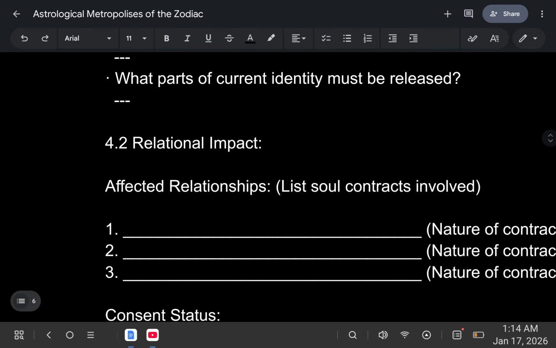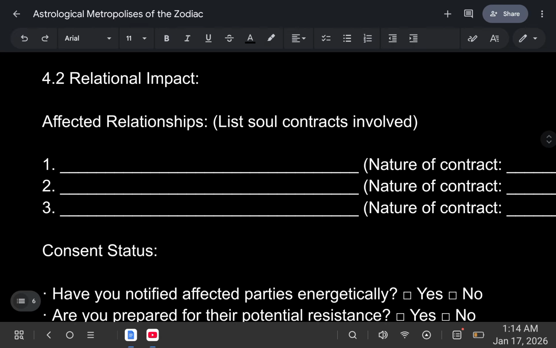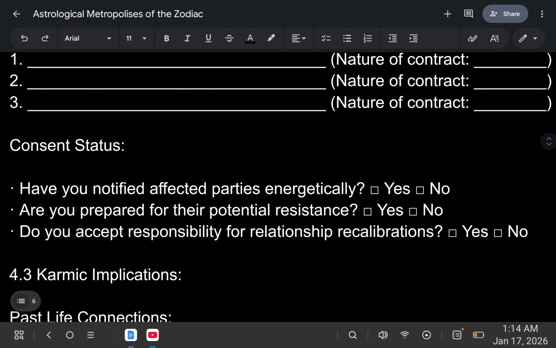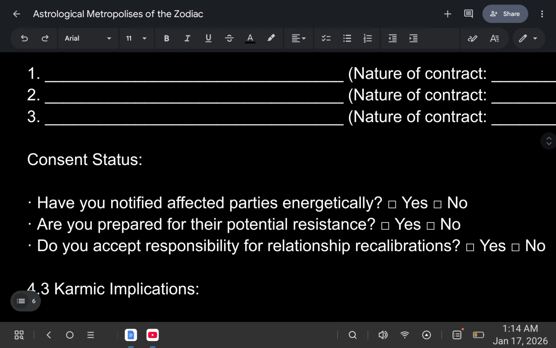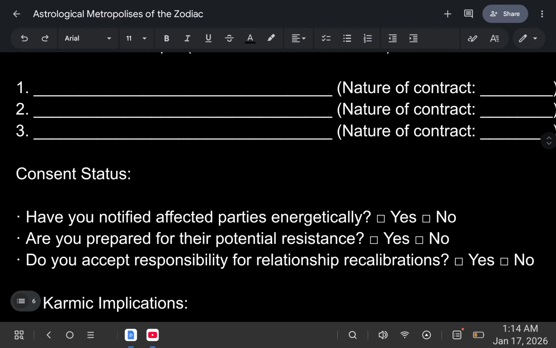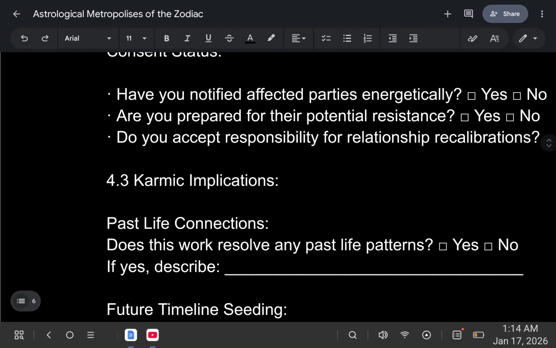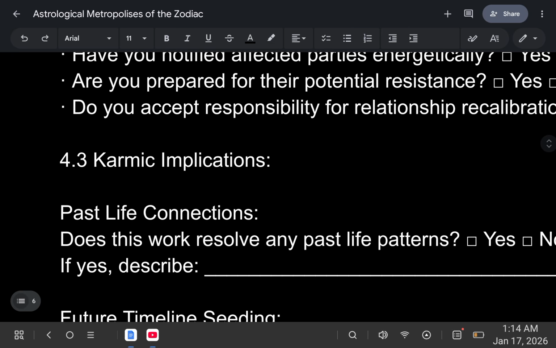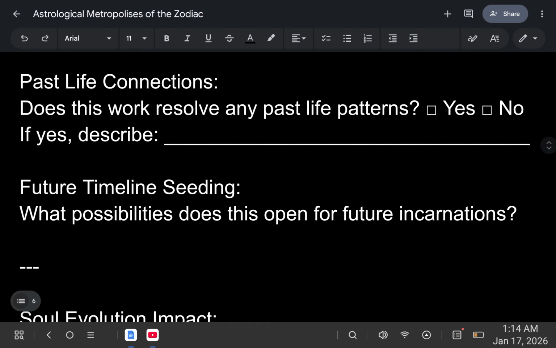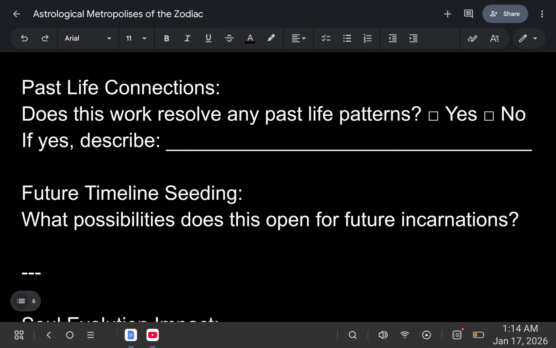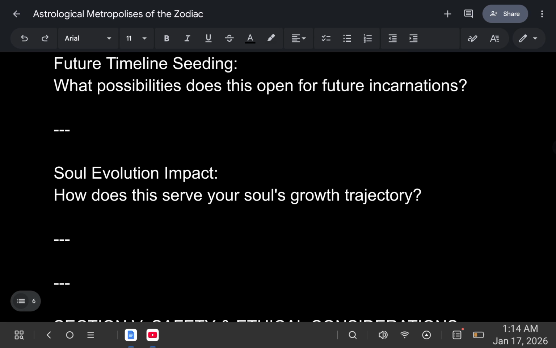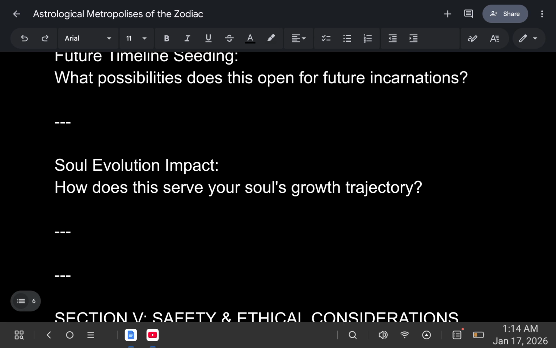Relational impact: affected relationships, list soul contracts involved, nature of contact, consent status. Have you notified affected parties energetically, yes or no? Are you prepared for their potential resistance, yes or no? Do you accept responsibility for relationship recalibrations, yes or no? Karmic implications, past life connections: does this work resolve any past life patterns, yes or no? If yes, describe. Future timeline seeding: what possibilities does this open for future incarnations? Soul evolution impact: how does this serve your soul's growth trajectory?